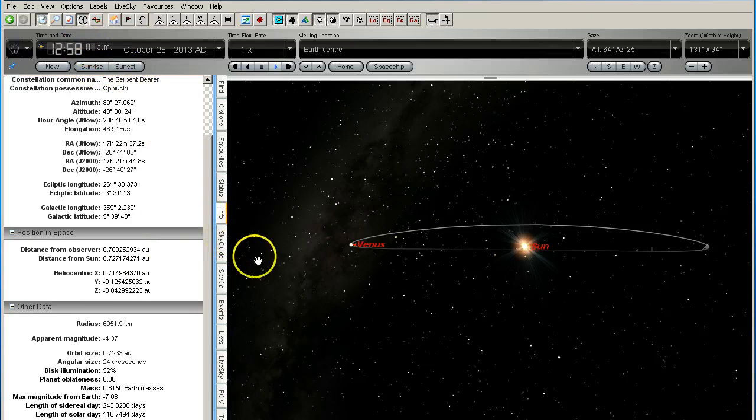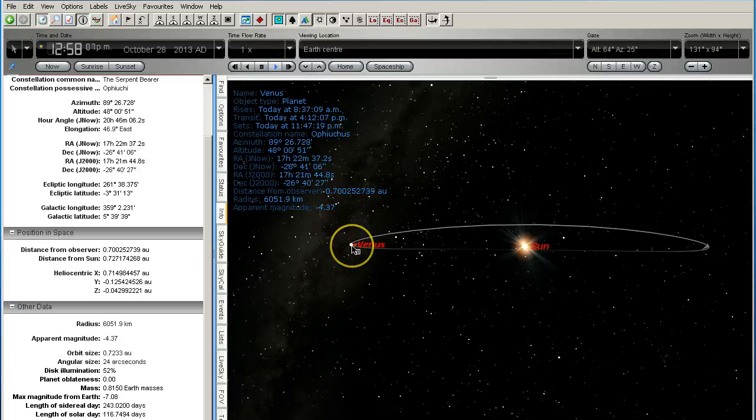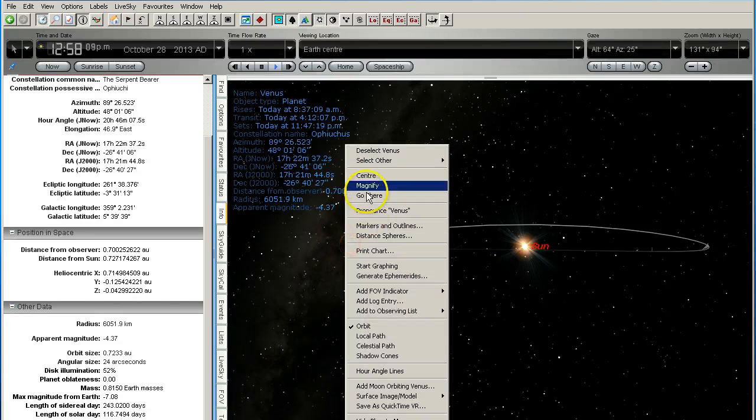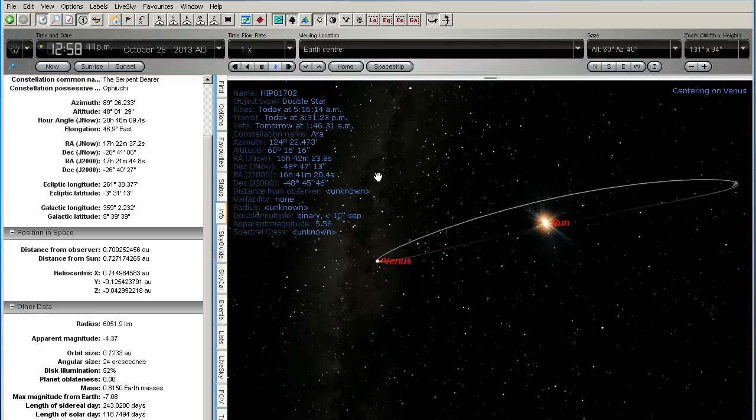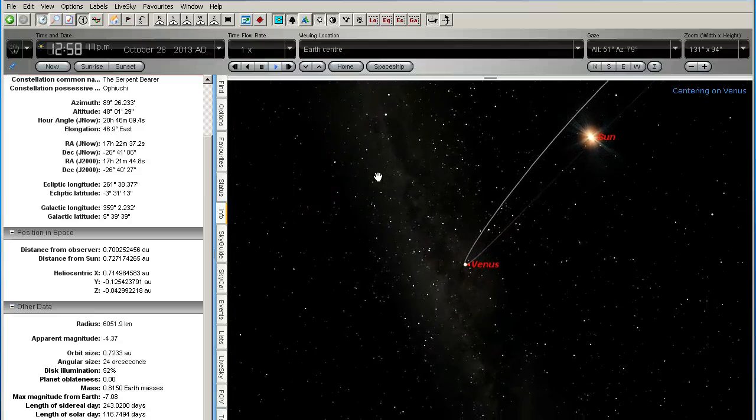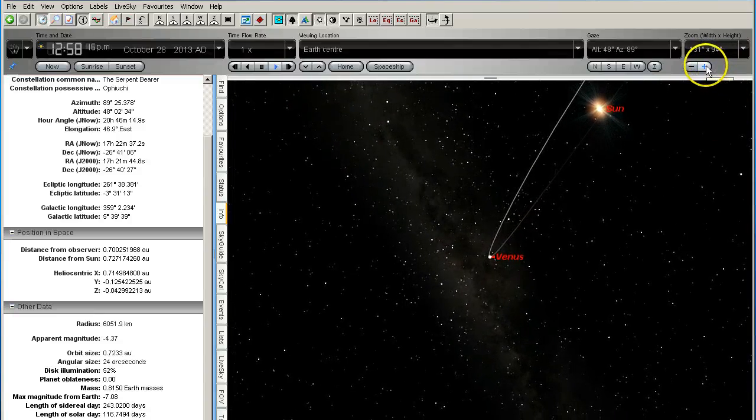Okay, now the other thing I'm going to do is center Venus so that we're locked on, and I'm going to zoom into Venus.